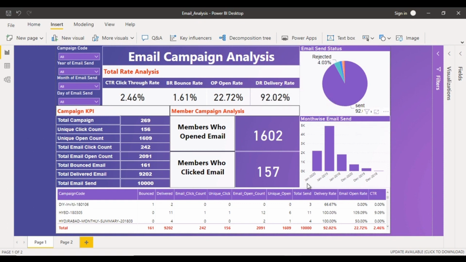Here we can see Jan 2020, then Jan 2019, Jan 2018. This is how many emails we have sent on a monthly basis. Here we can see month and year on the x-axis. After that, at the bottom we have this table.